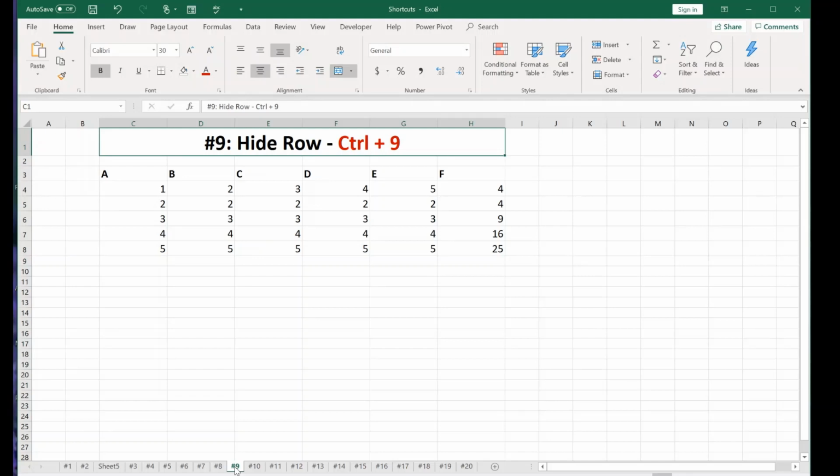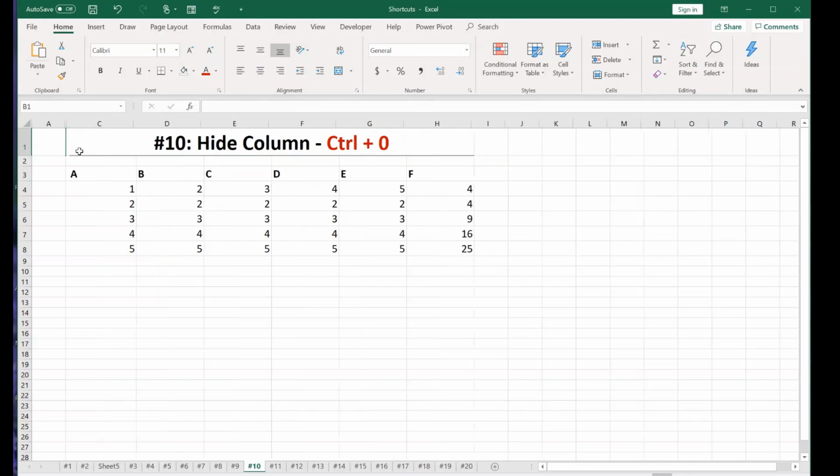Number 9, hide rows. To hide a row, select the row and press Ctrl 9. Number 10, to hide a column, select the column you'd like to hide, or any cell within that column, and press Ctrl and 0.